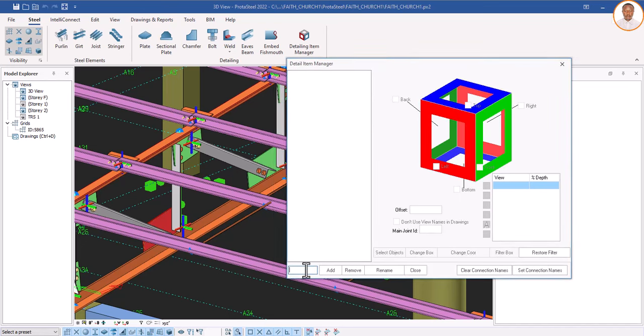So let me say connection 1. Let me say con 1. Is that okay? Or let me just make it 1. Let me say G1. That's gusset plate 1. Gusset plate GS1. Then click on add. You can see it up here.